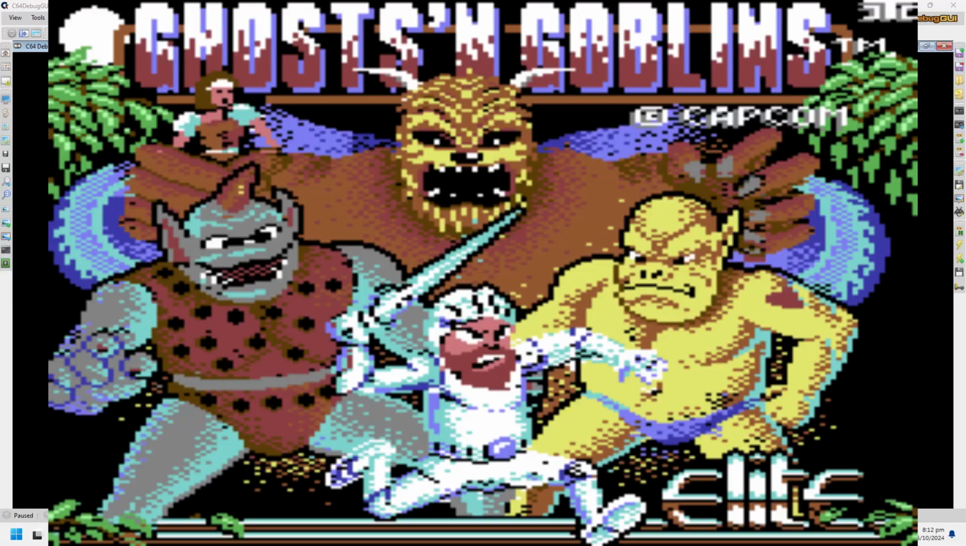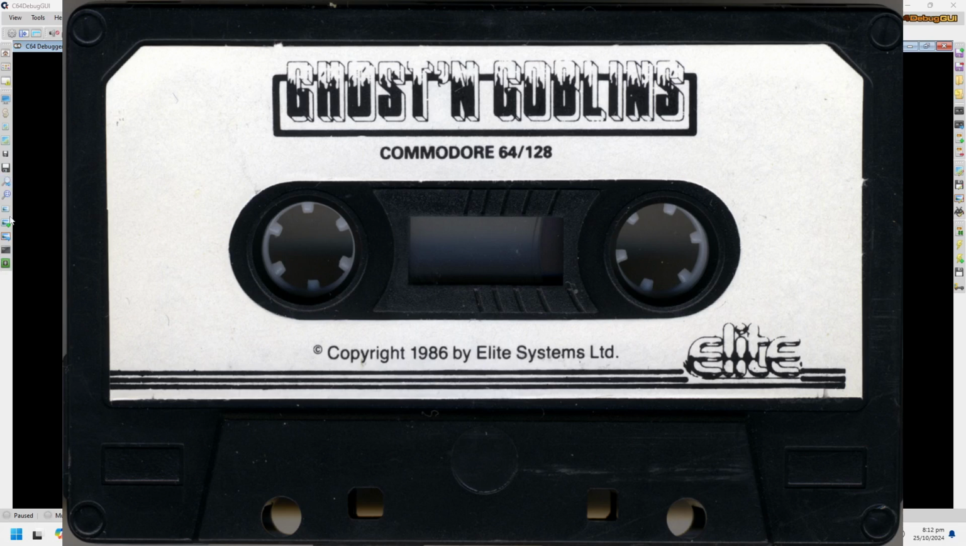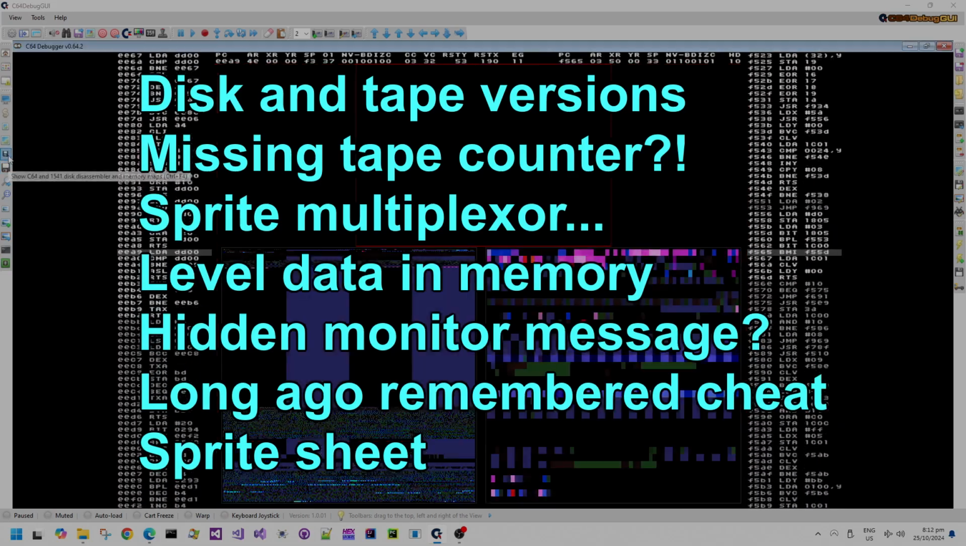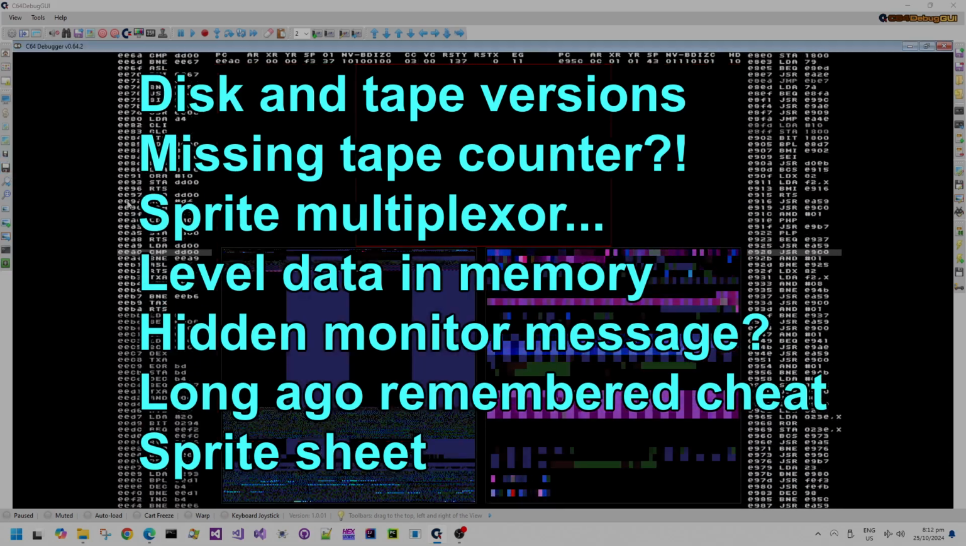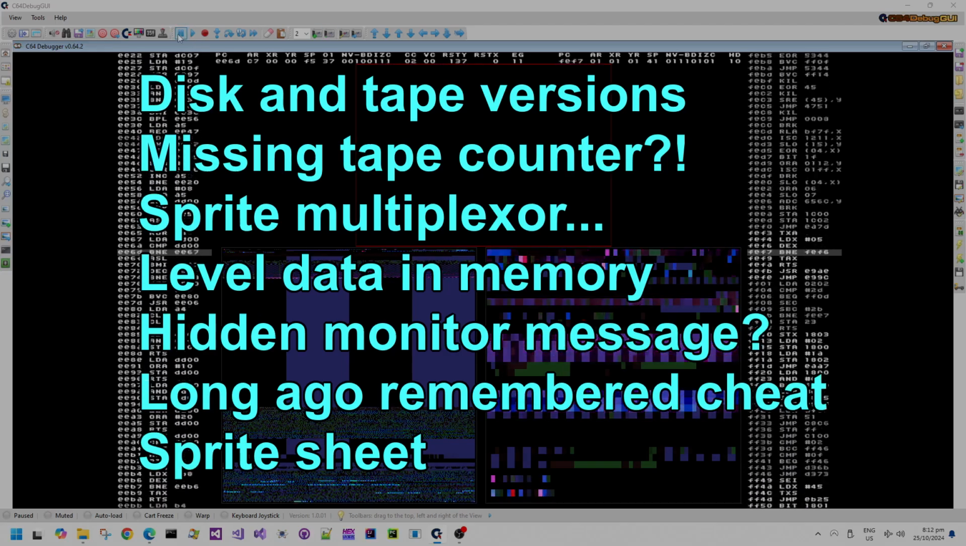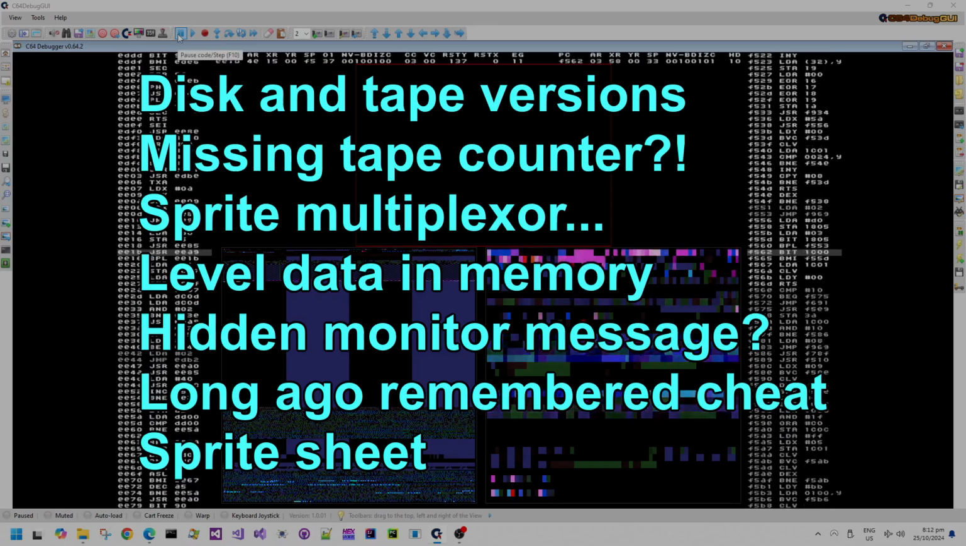Today we have Ghosts and Goblins, published in 1986 by Elite Systems. Code and graphics by Chris Butler. I'm going to have a very quick look at the disc and tape versions, the sprite multiplexor, the level data in memory, a hidden message, and also a long ago remembered cheat code and the sprite sheet in memory.